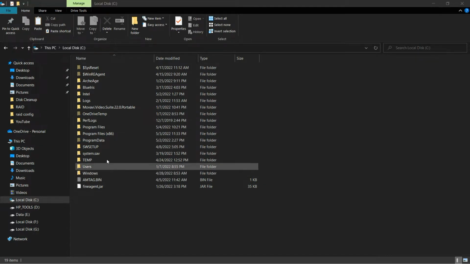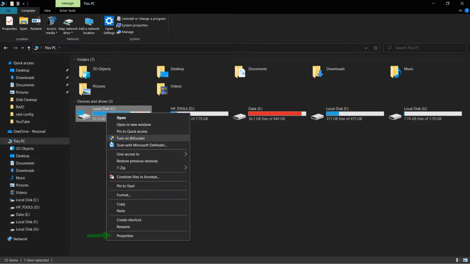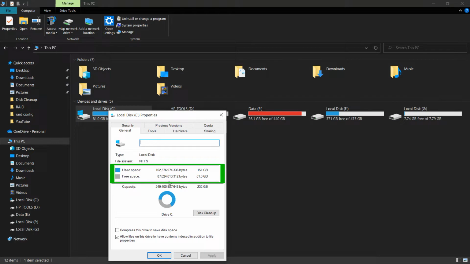To check how much free space is available on your disk volume, simply right-click on the disk volume and select Properties. Here it will show the available free space for that particular disk volume.